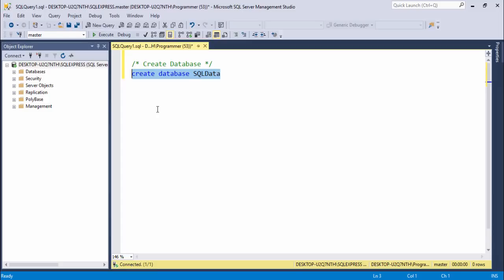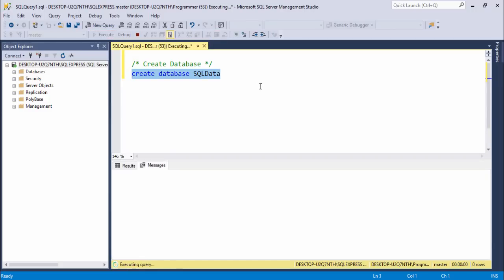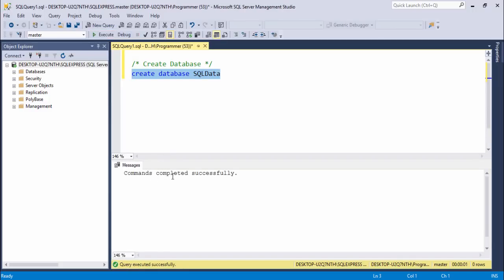So first of all, you need to select the query and click execute. Another thing is you can press the F5 button on the keyboard. This query will automatically run after pressing the keyboard button. Okay, I click on execute. Command completed successfully. Right now I go to my database drop down. Now you can see our database available.